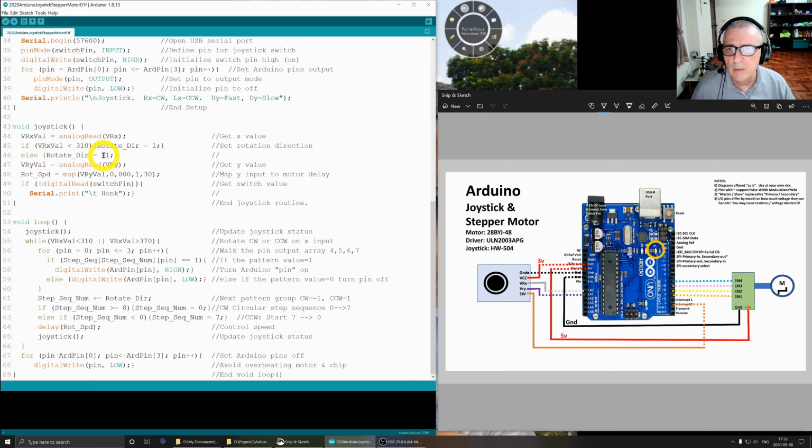Otherwise, the rotate direction is -1 or clockwise. Next, we're going to grab the value from the VRY pin here, and that's going to become our rotation speed. So rotation speed equals map of VRY value, 0, 800, 1, 30. So we're mapping the values from 0 to 800 onto the values of 1 to 30.